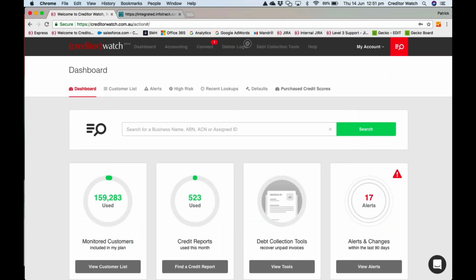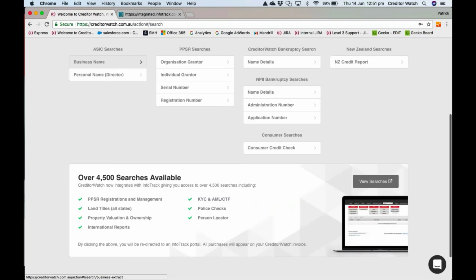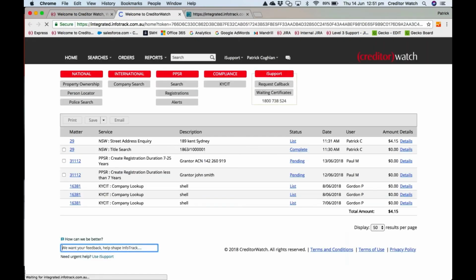So we're in the CreditorWatch account. We're jumping up to the top right corner, Search, and we scroll down, and we've got this big tile here that we need to click on. By clicking on this, it takes us through to this new portal that I've been talking about, and gives you access to those 4,500 plus new products and services that are available.